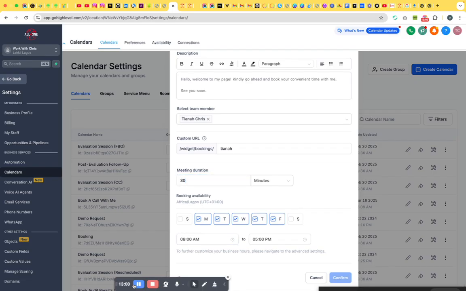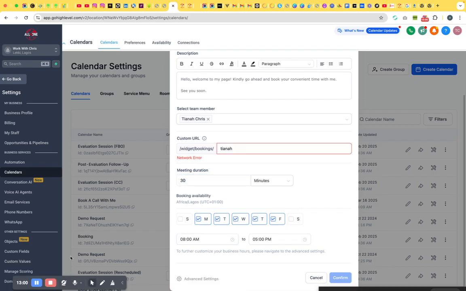Okay, let me make use of 30. All right, so I can just add more here. Sienna.